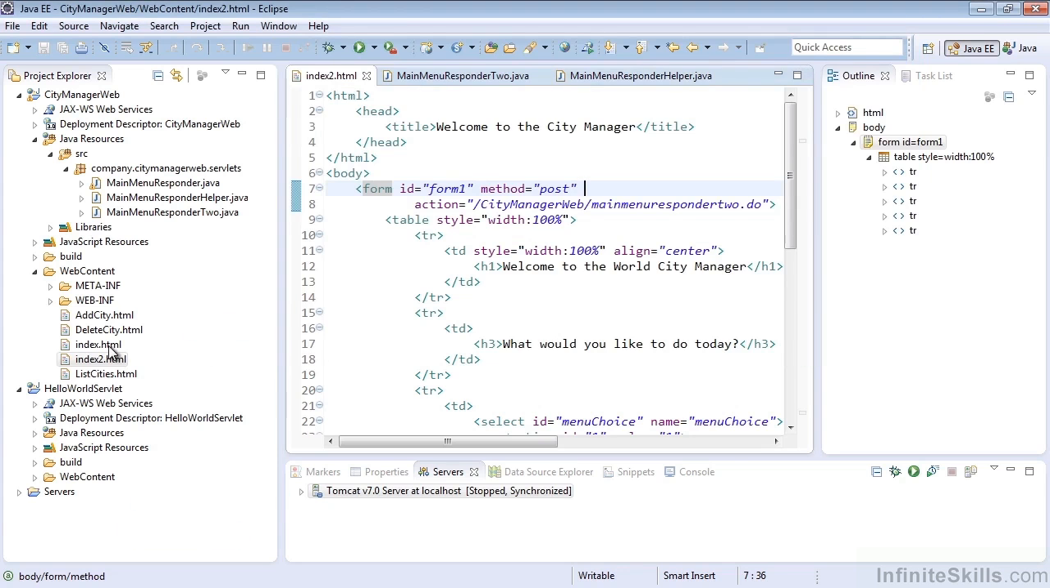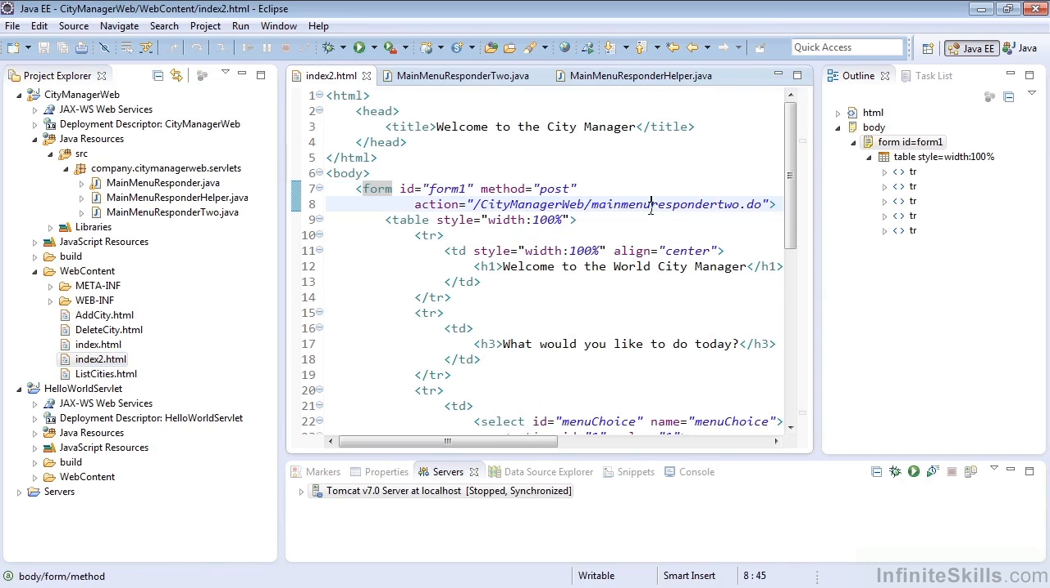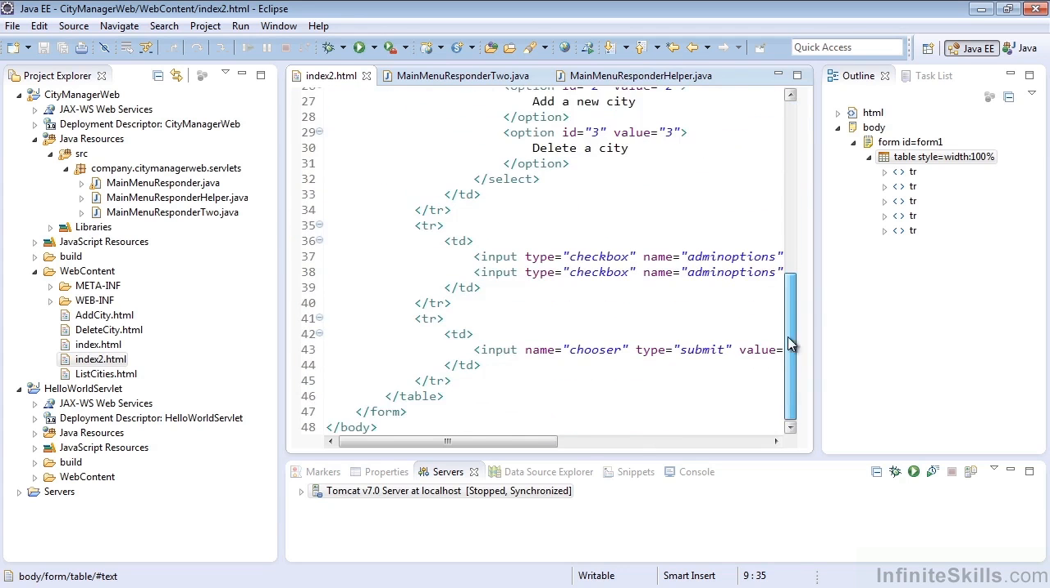So the things that are going to be different are we're going to have one more HTML file called index2.html, which will just be a new start position that will allow us to post to a different place and keep our other code intact. What you can see is our post action for the index2 HTML file is going to be the main menu responder2.do servlet versus main menu responder.do. The rest of the code is exactly the same as what was in the index.